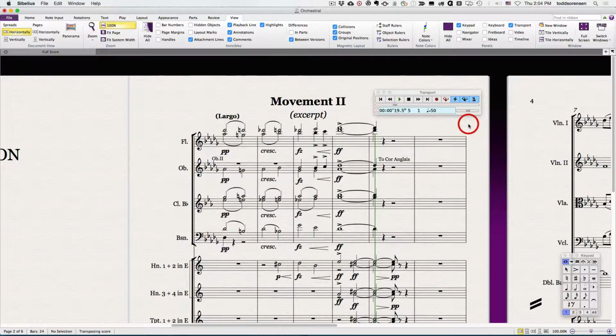In Sibelius, the Command key does more. So Command on a Mac would be Control on a PC. So Command and left bracket takes you to the beginning. Command and right bracket takes you to the end of your score. So between those few commands, forward bracket and backwards bracket, and then Command and left bracket to move you to the very beginning of your score, you can navigate your score relatively easily with the playback cursor.